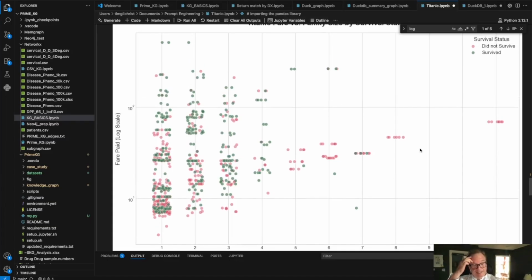My theory, and I would invite someone to prove me wrong, is that these red dots represent the patriarch or the father in a large family, probably third class, traveling, who did not get on a lifeboat. So the dots are individuals, they don't represent the entire family. My guess is these are all dads that did not get on a lifeboat, which is pretty sad, and something you can discover by looking at the data.